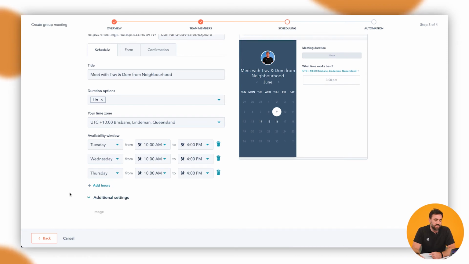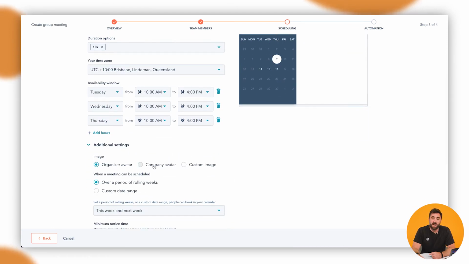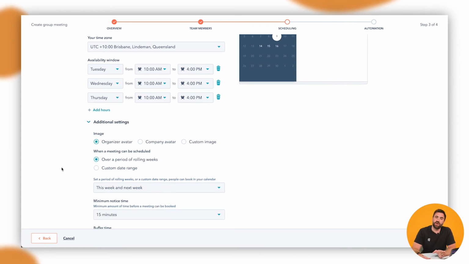And if we click on additional settings here, we can use a company avatar instead of my face, or a custom image. Now these are very, very important. Now we can basically have a custom date range. That's perfect if you are working at conferences and events, and you basically want to say, hey, we're going to be at this conference during these dates or time periods. But in this instance, we've got rolling weeks. So it's now providing us this week and next week.